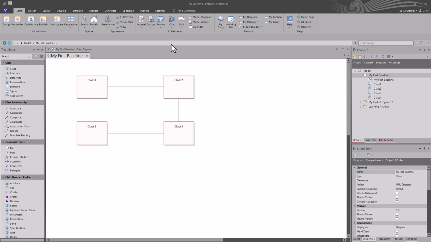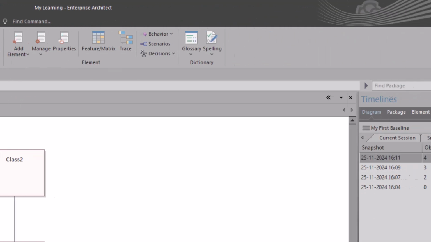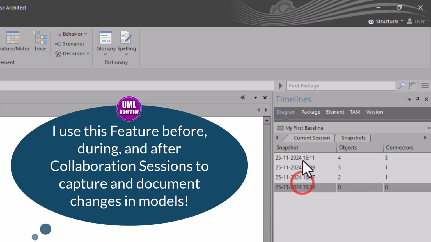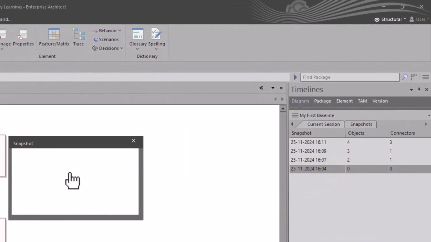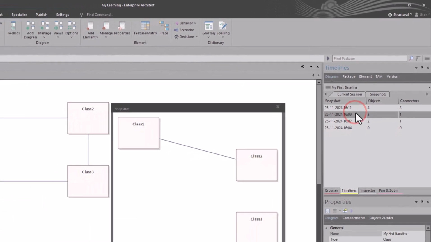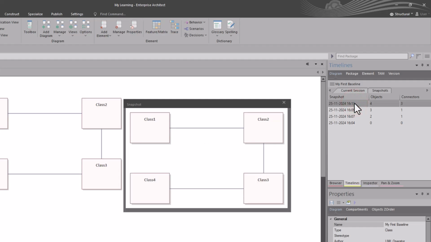All right, speaking about modeling over time, let's go to design, and in the package panel, select timelines. And for me, it pops up in the upper right here, right? So in this session, we're going to right click on this, show snapshot. So we started with nothing, a blank diagram. And then moments later, we added 2 elements. And then we made some changes and added a 3rd element. And then we added a 4th element, and drew some associations.